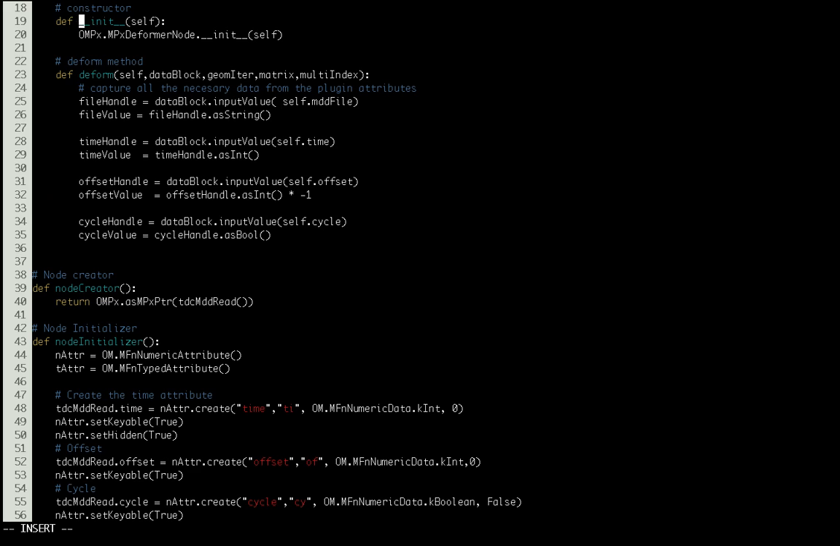You go into the data block and you tell it, give me the attribute that is connected to MDD file, for example, on this line. Give me the input value, and then you have to tell it how you want to read that value. For file value, we want it as a string, then we want it as an integer, another integer down here, and then finally we want a boolean.